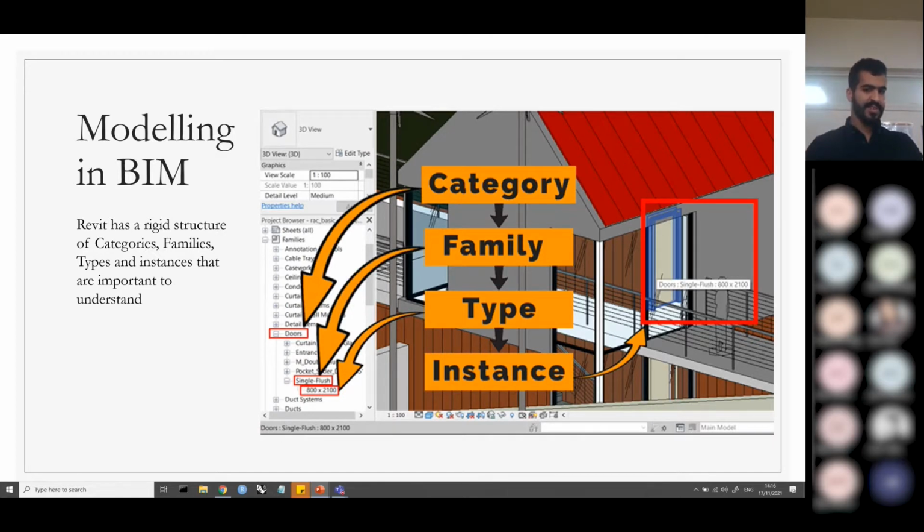And then you get the type, which is slightly lower in detail, which is the dimensions of that specific door, right? So you have internal doors, sometimes 900 mil, sometimes 1000 mil. These are the different types, right? And the instances are the outcomes of those types.